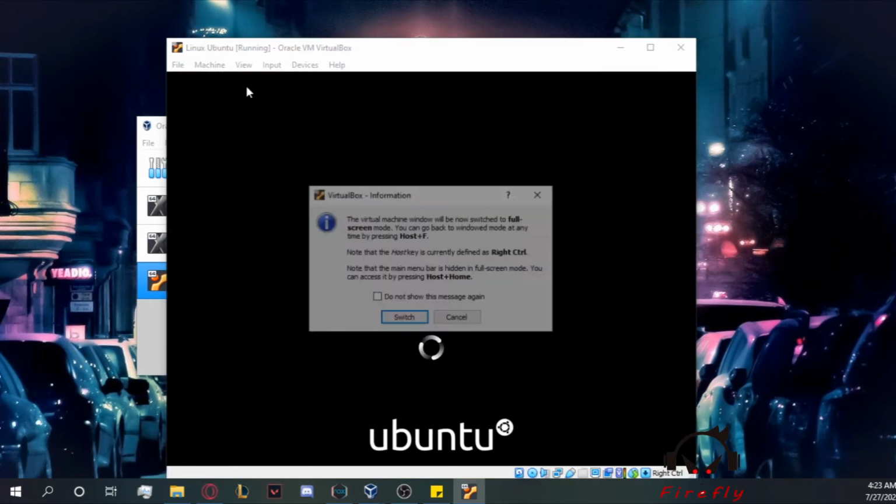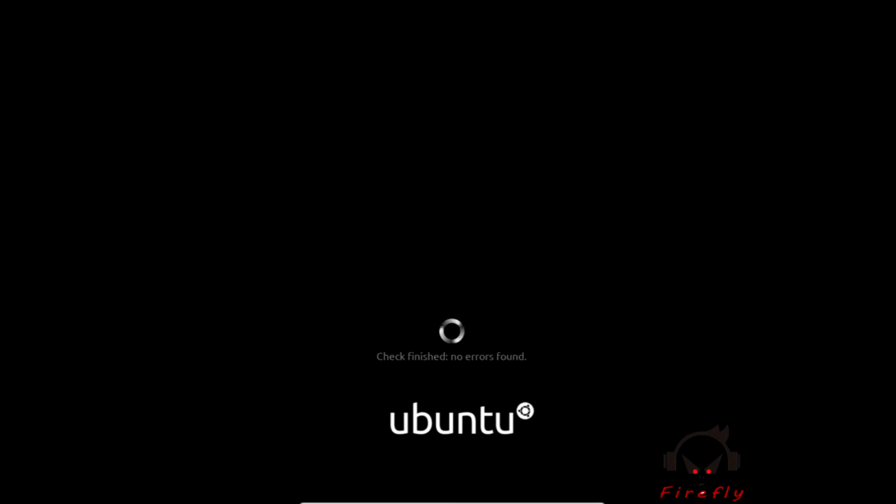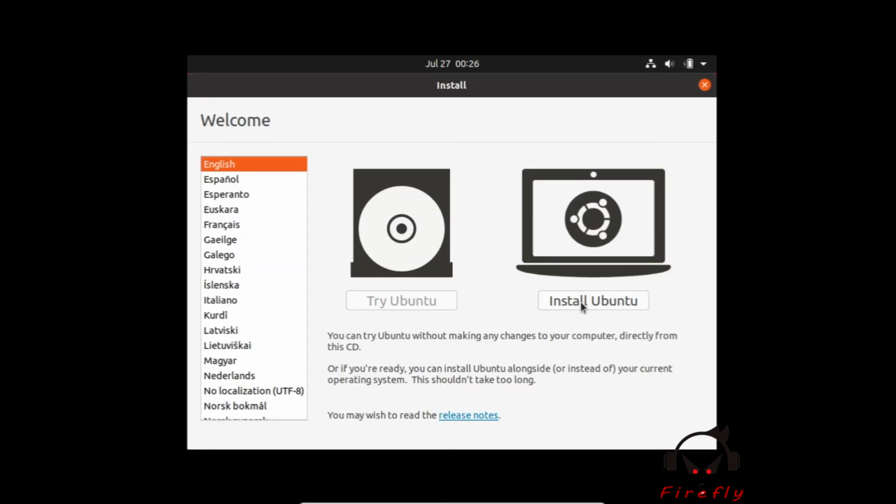Let's set it to full screen. Now, it's going to check the files inside the ISO to make sure there are no errors. This might take a minute or two, so I've sped it up. Now as we can see, it's done and there are no errors. Installation does take a while and you might think that the setup is stuck at one point or another, but it's not, don't worry, just wait it out. Now here's the installation window. You can either try it directly from the ISO or install it, and we're here to install it, so let's choose that.